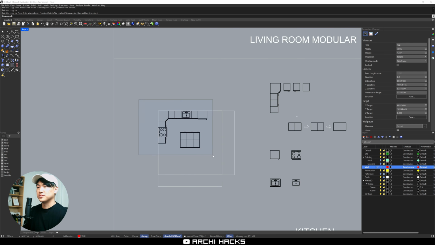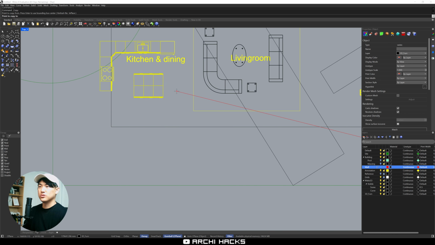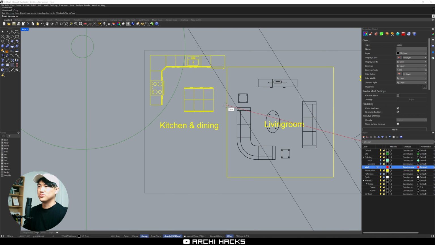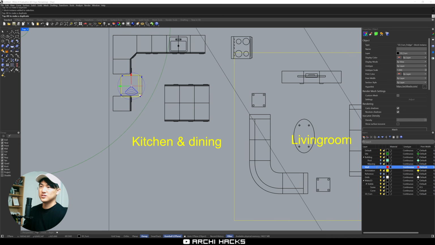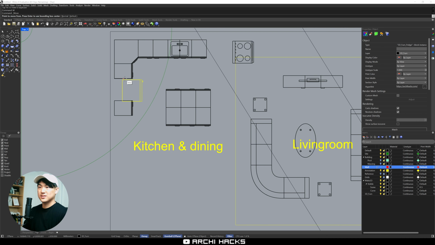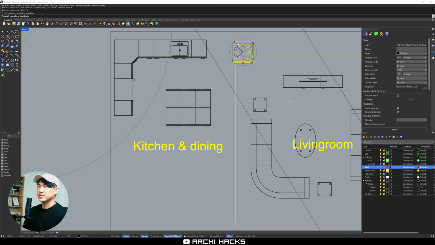Okay, and then I'll grab some elements for the kitchen. Now what's really cool about the kitchen module that we have is that it's really modular. So you can break them apart and place them however you want. So for example, if you want to move the stove to another place and put the fridge over here, you can easily do that by moving them around like this. And these are all based on standard sizes, so you can get a really good sense of what the space will look like if it actually gets built.